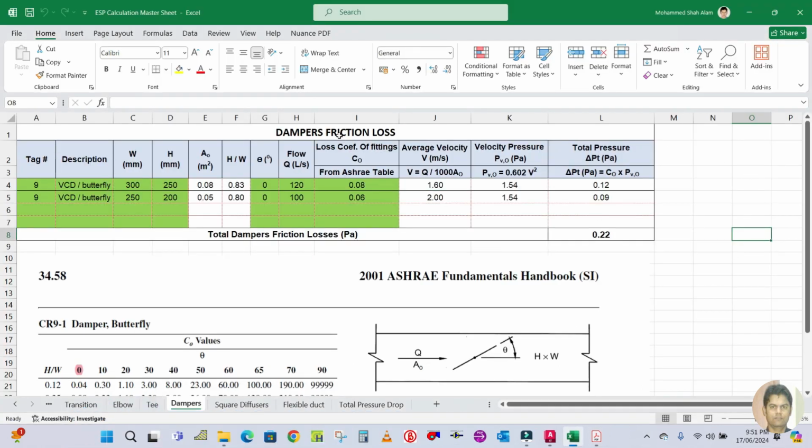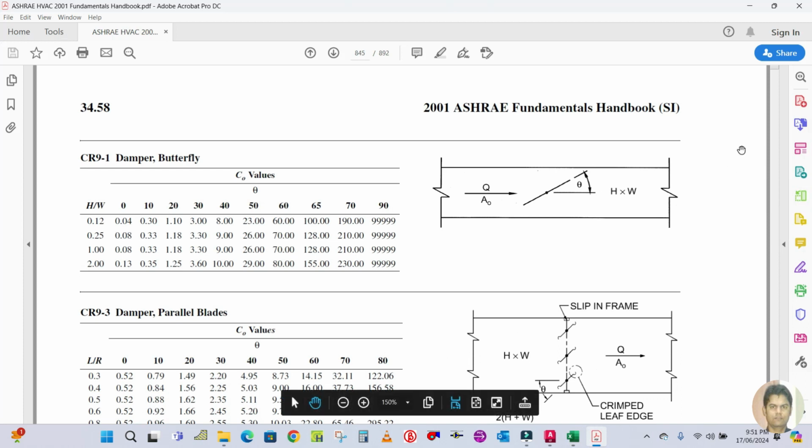Fittings, which is dampers. So how to calculate the friction loss in the dampers from the ASHRAE 2001 Fundamentals Handbook.